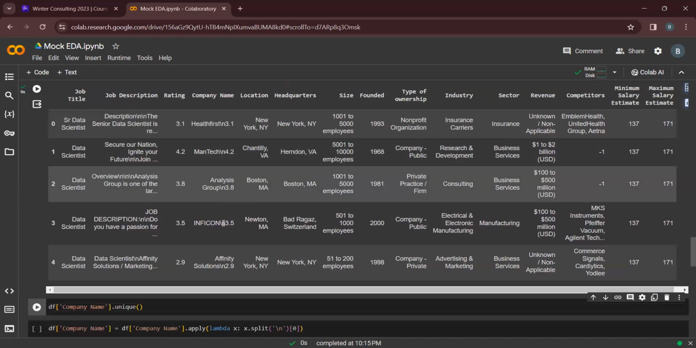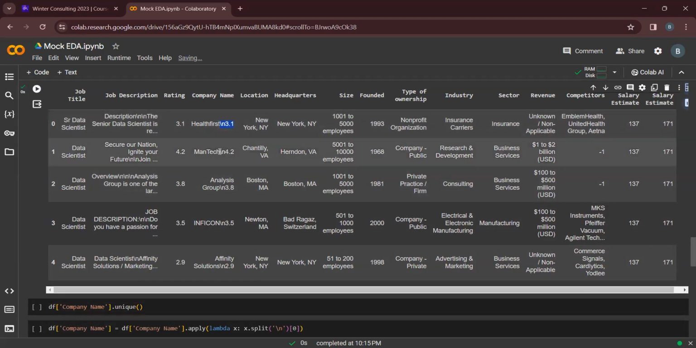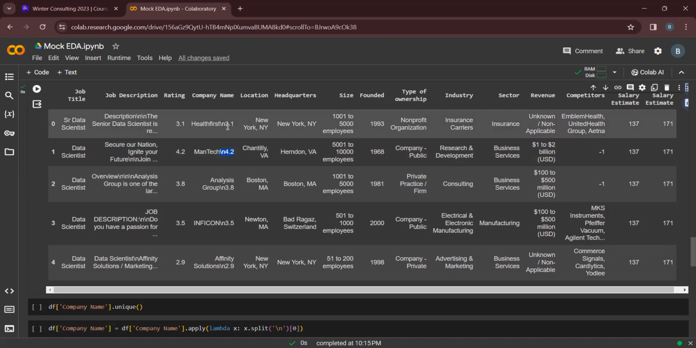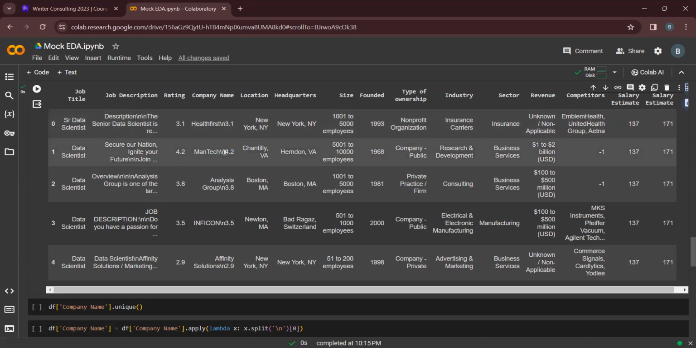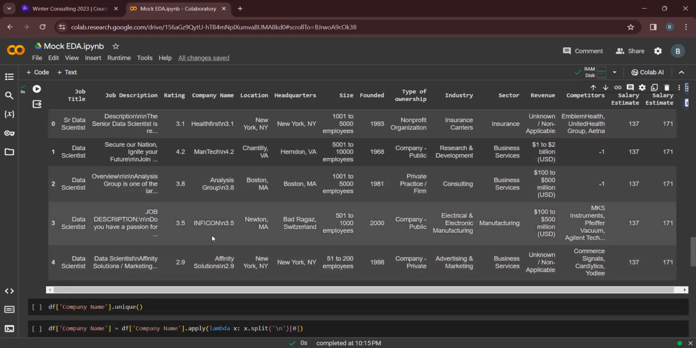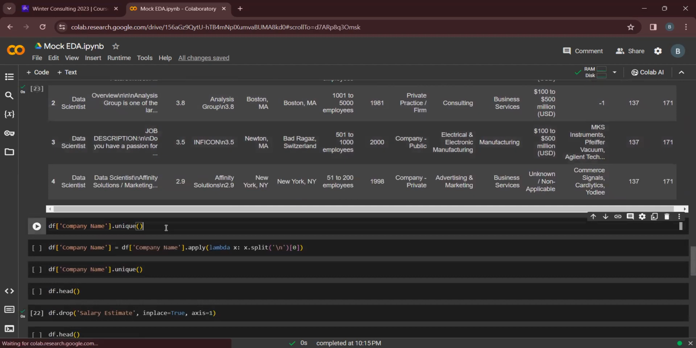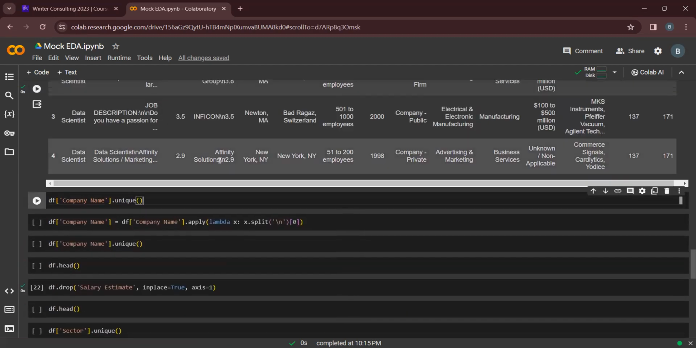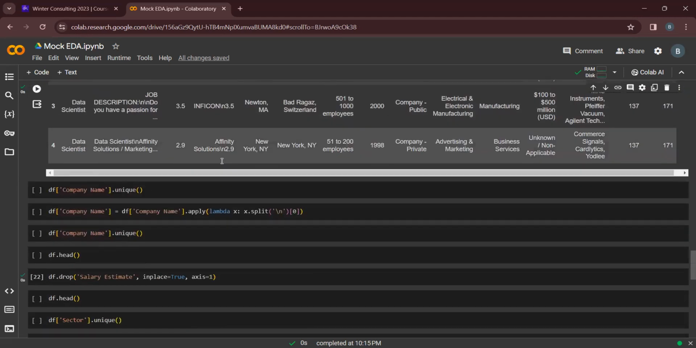Now the next thing you see is that the company name has these disturbing values. If you look closely, these are the ratings that are added in the company name. Since we already have a column for ratings, we do not need them added in the company name and disturbing the data. So we need to see if there is this \n that can be used to separate these values or there is something else.